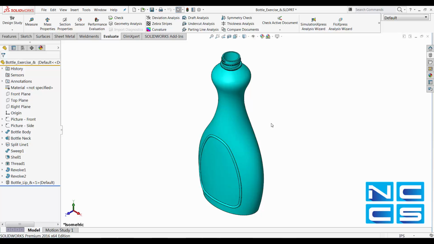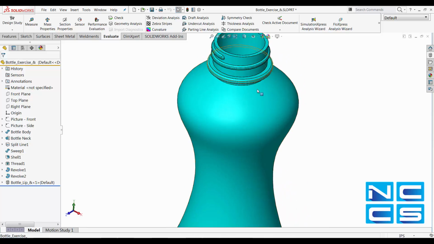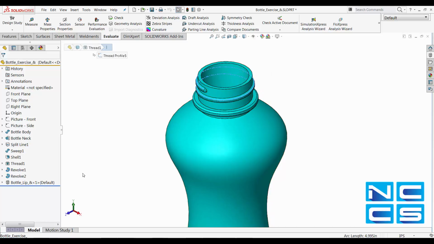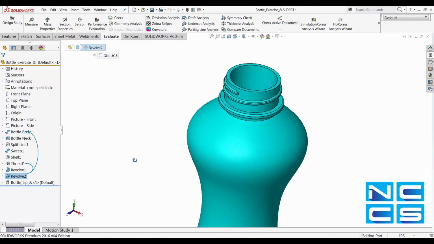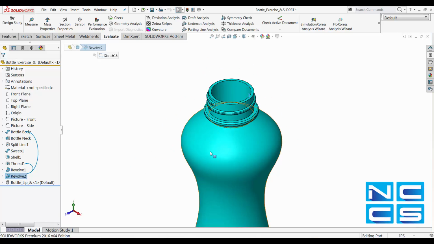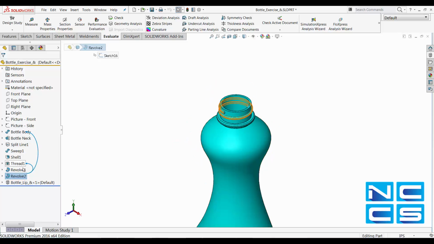Another option that is available to us is of course suppressing features. For example, I've got this thread up here. Although this is an actual revolve, it does take up a bit of computer power to generate this image. When I'm working on this model, I might not need this thread to be shown until the end when I'm outputting a drawing. What I can do is suppress this thread.